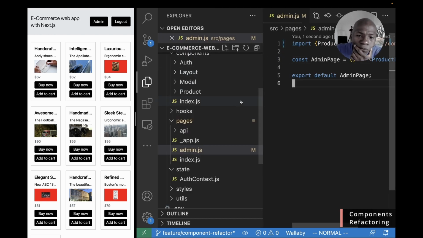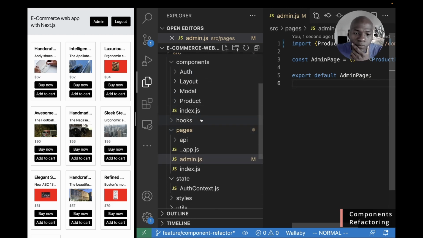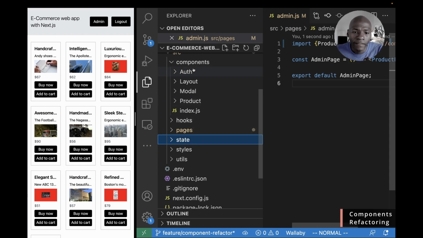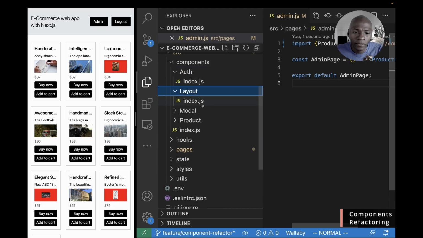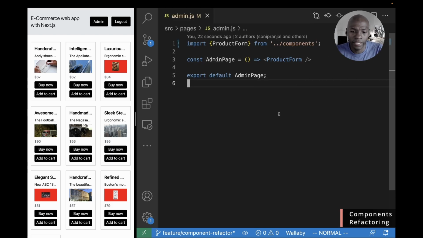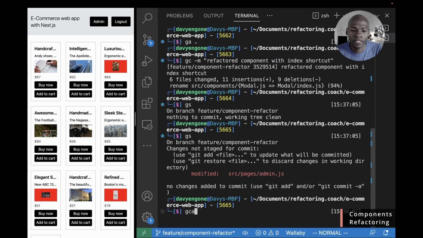So let's look at what we still have at the component level before we go and try to clean up inside the component directly, right? So we have the auth was good, layout was okay, model, product, and we should be good right there. Now let's quickly recommit that part. So let's call it removed dead code and fixed import in admin page.